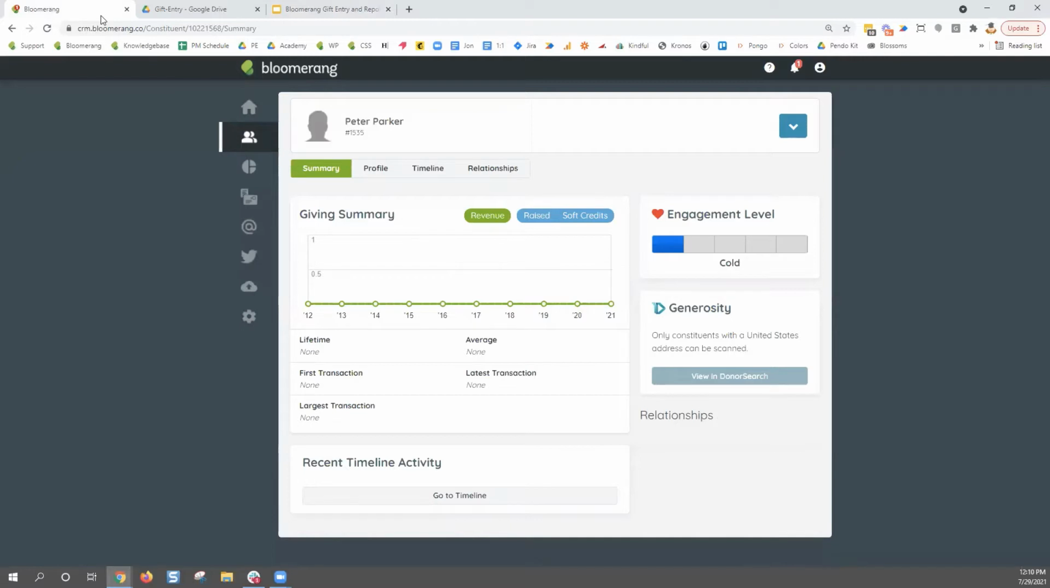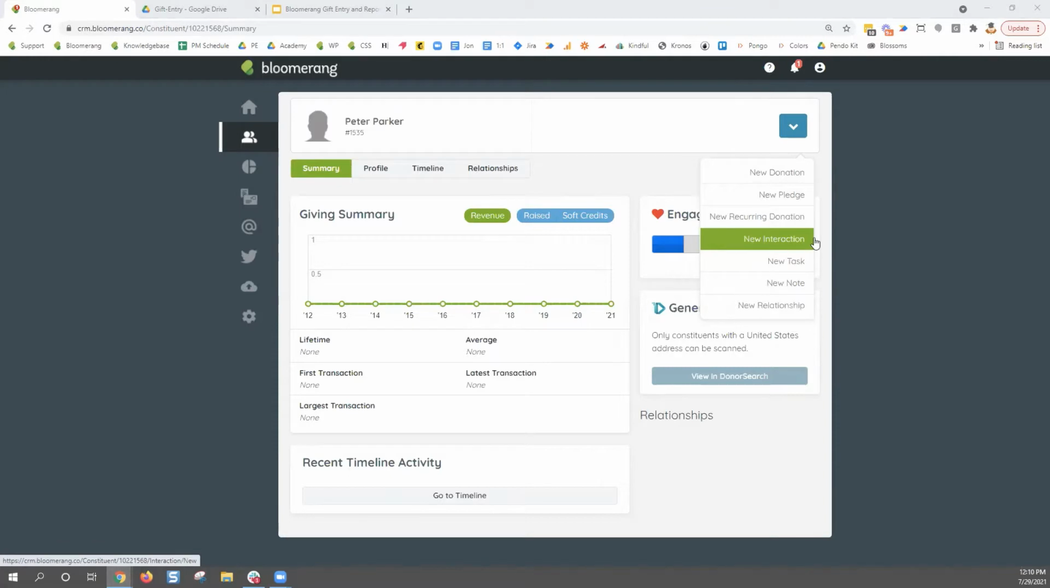So when you're doing basic entry, of course, you have to be on the constituent's account. And this big blue button up here is going to be your friend. When you click on this, it shows you the different types of entries that you can have on a constituent's timeline. Today, we're going to focus on the transactions themselves. I know we also see interaction, task, note, and relationship. We have different classes for those, so we won't talk about those today. Today, we're going to focus on the transactions.